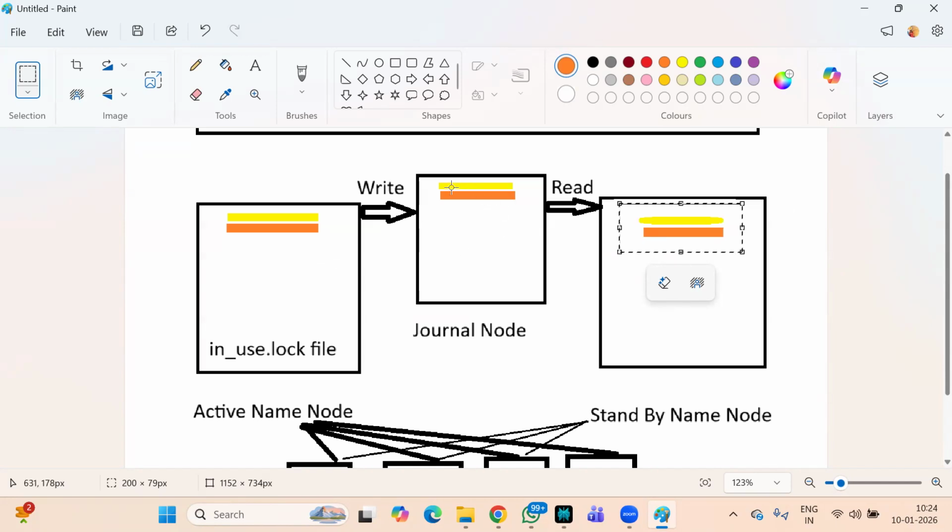Every 1 hour, the edit logs will be in the journal node, and that particular data will be transferred to the secondary name node. Before that one hour, all of it is copied to the journal node. Every single fraction of a second, a transaction comes to the FS image in the active name node and the edit logs in the journal node. Both are in sync.